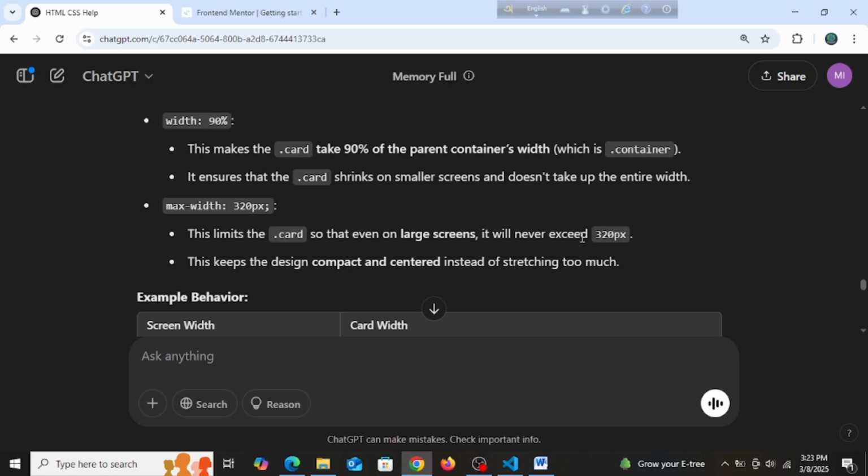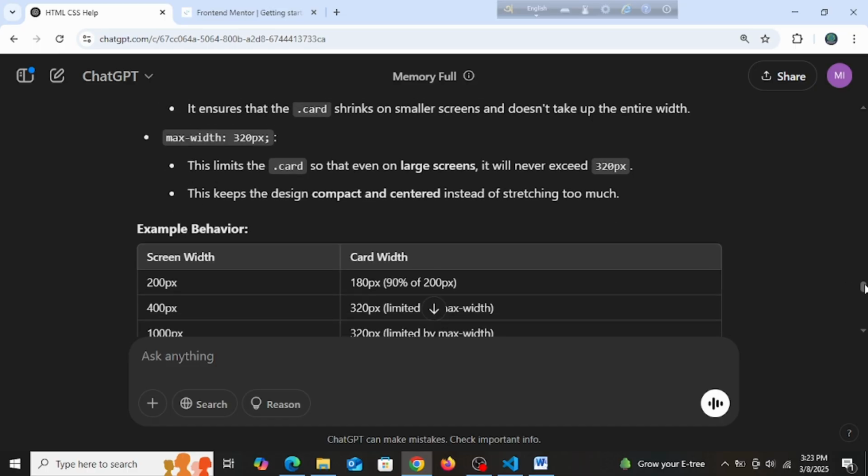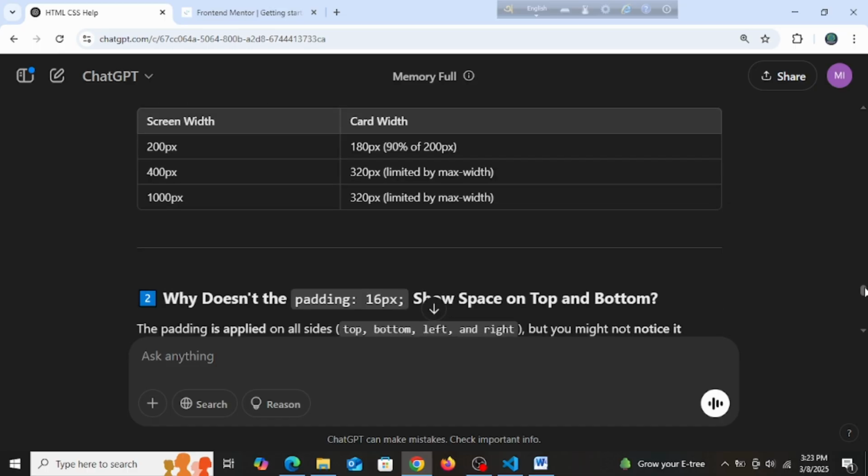Okay, so this is for the convenience of responsiveness, guys. Okay, screen with 200 pixel card.